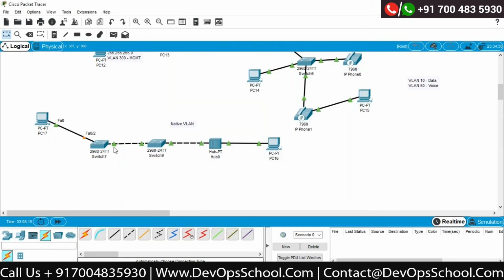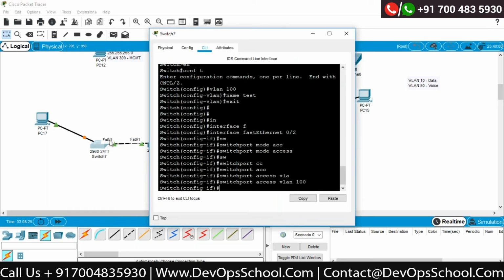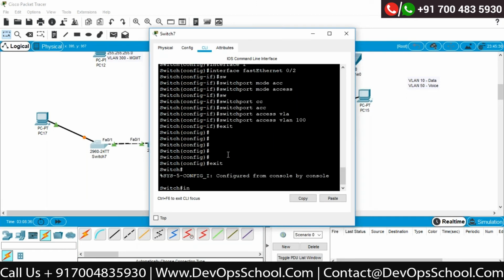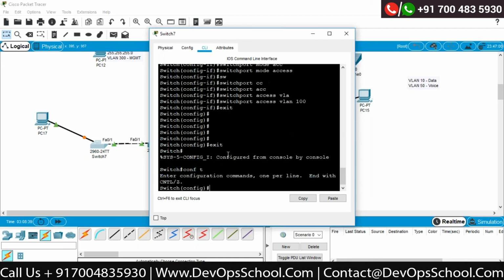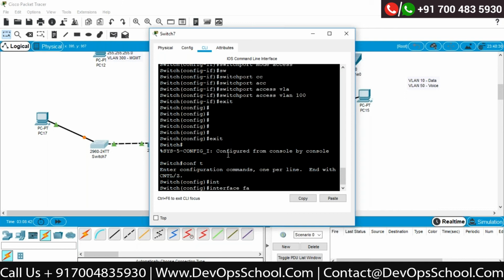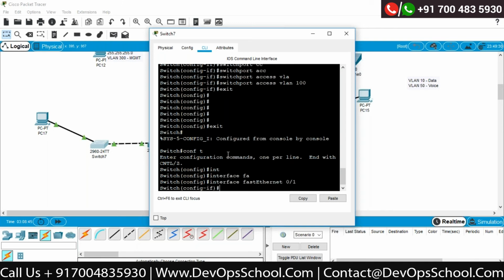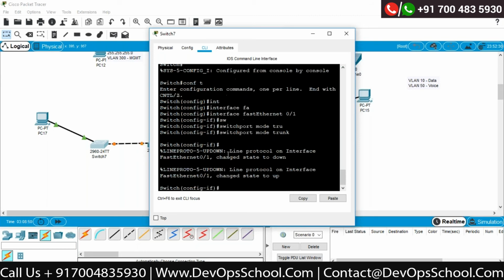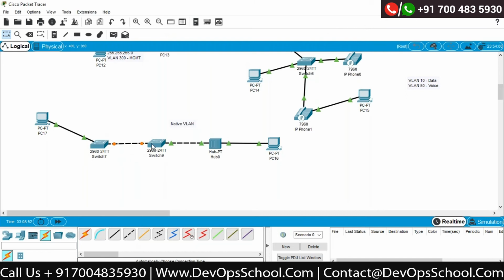I will make this port a trunk because it is carrying this VLAN traffic from here to here. So I want fast Ethernet 1. If I make it a trunk over here, the other side automatically becomes a trunk because of DTP, Dynamic Trunking Protocol. Exit. Interface fast Ethernet 0/1, switchport mode trunk. Now this port would become a trunk.